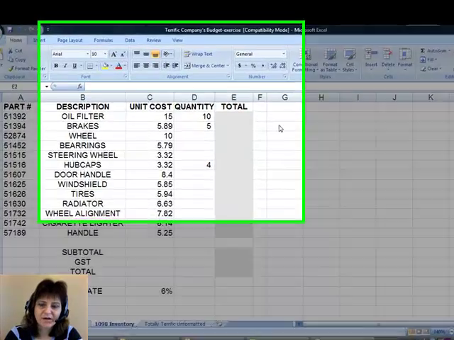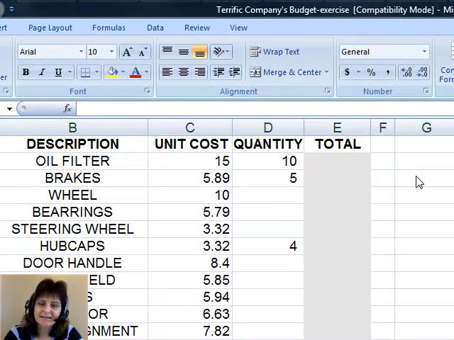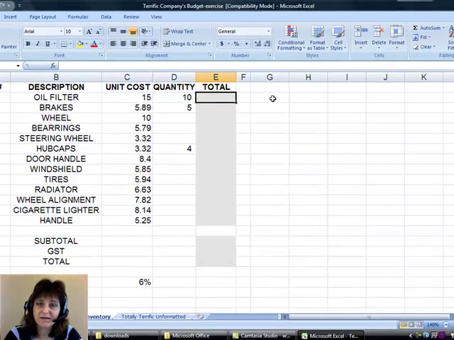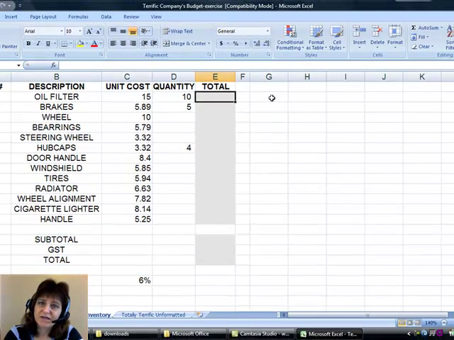Hi there, today we're going to be talking about Excel. Excel is a wonderful spreadsheet program. It can do very basic things or it can do very fantastic, sophisticated things. We're going to get started today doing some formulas in Excel.